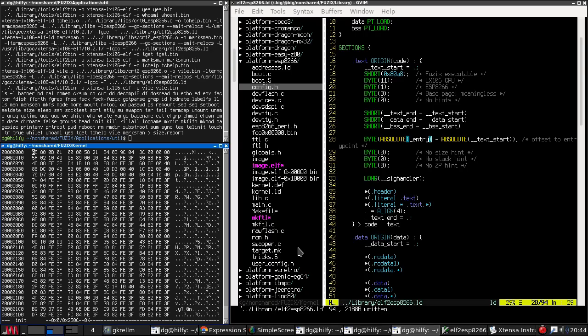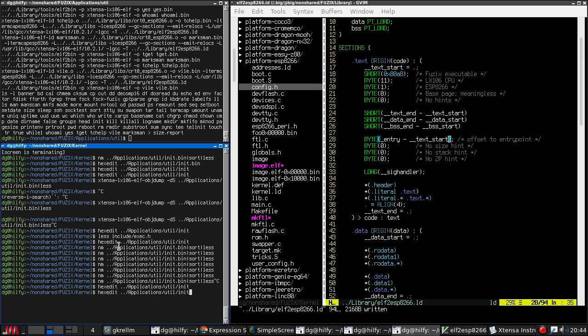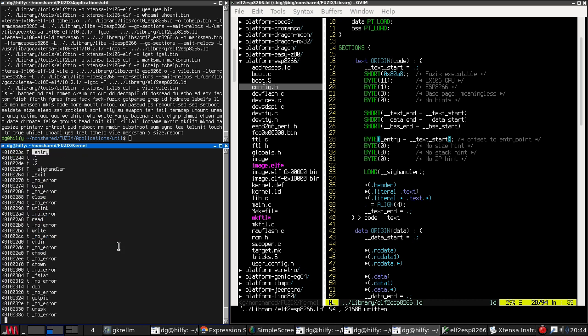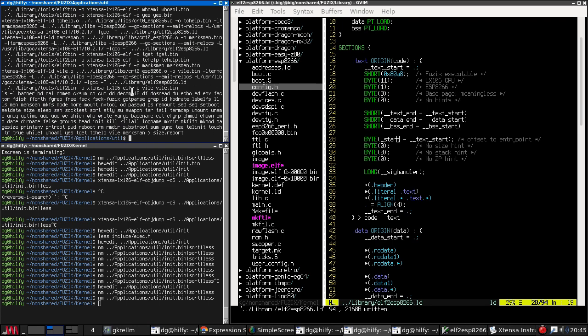Wait a minute. This is complete rubbish. This is complete rubbish. This was right the first time. It is doing everything correctly. That is the wrong address. That should be 401.00014. Yes, well, let's just move on, shall we? Okay.